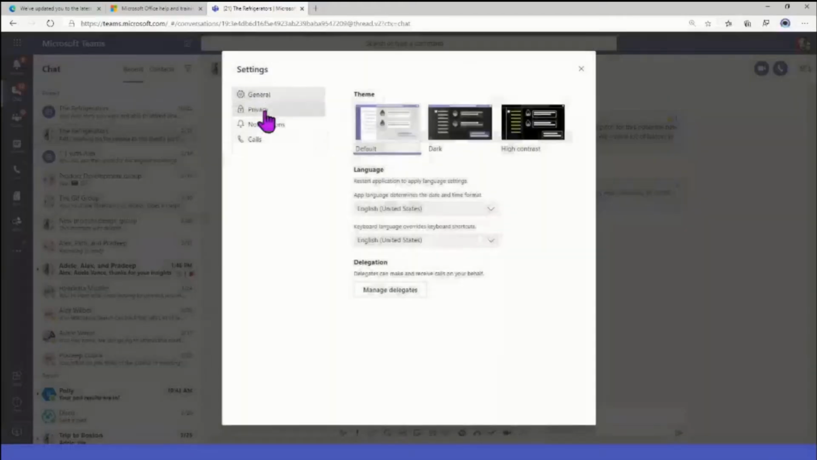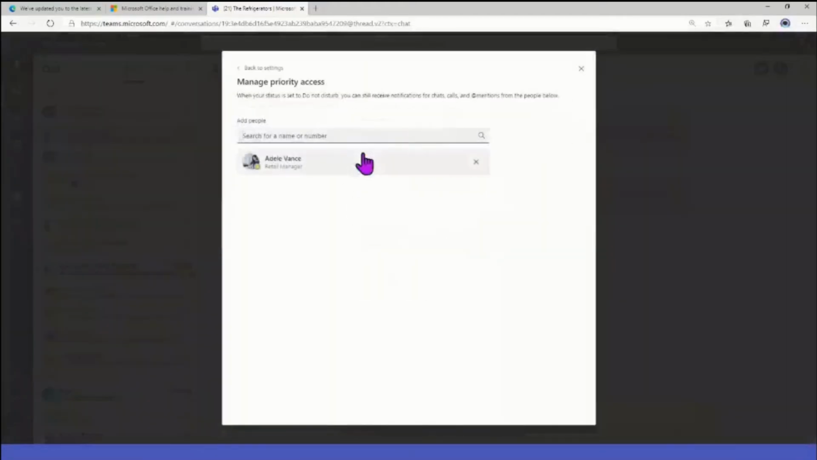And then you have this privacy. This is really just setting up access for anybody who can ping you when you're in a do not disturb status. So you'll still get notifications. So if you're in a do not disturb status and this person that pings you is not on a priority access, you won't get like a banner pop up or anything like that.